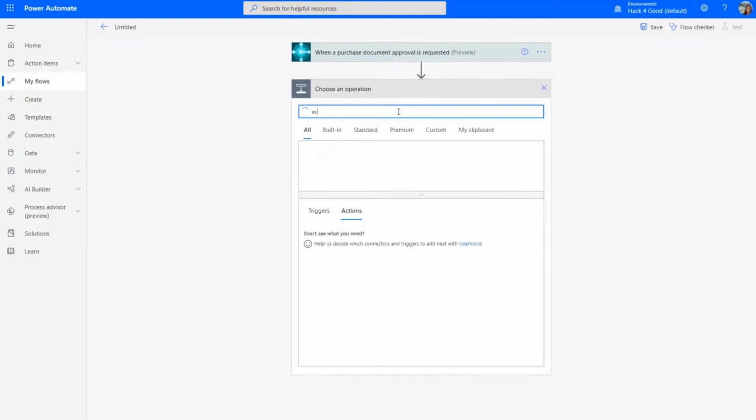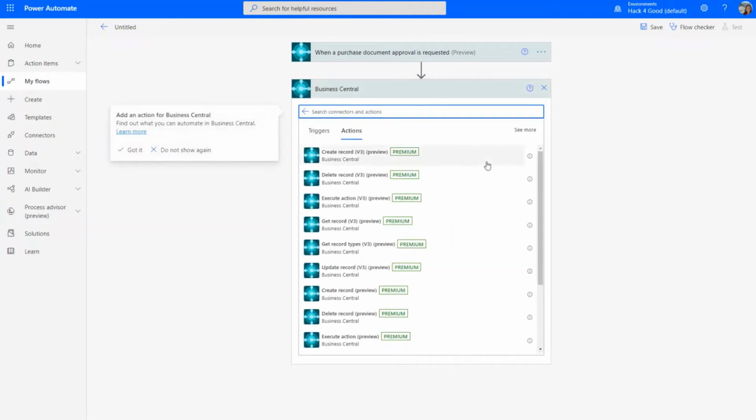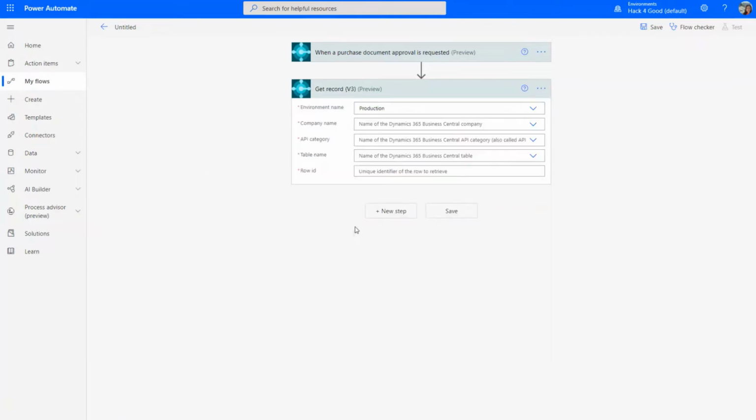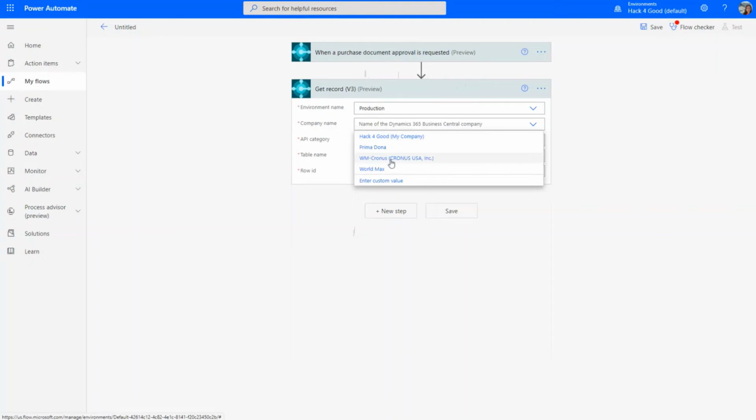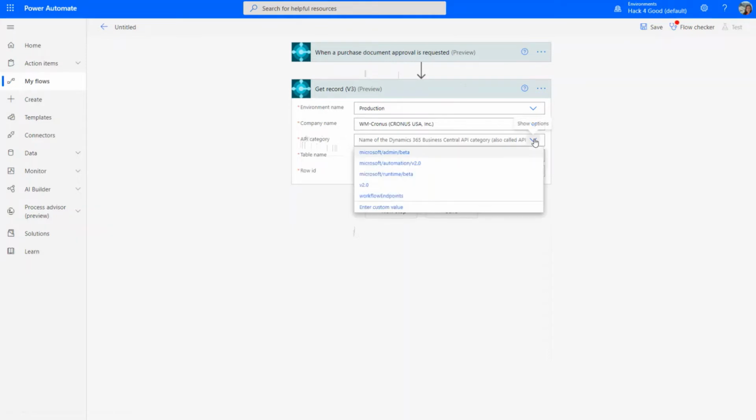All right, let's add our next step, which is execute action. This is where things are a little bit different when we're using these V3 triggers and actions compared to what we're used to seeing in the template. So I'm going to do this get record V3. I'm still going to select my environment and my company name. That doesn't change. What is different is this API category. When I click on this, we're going to see some different options.